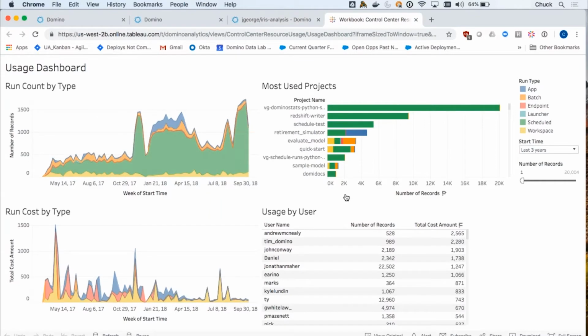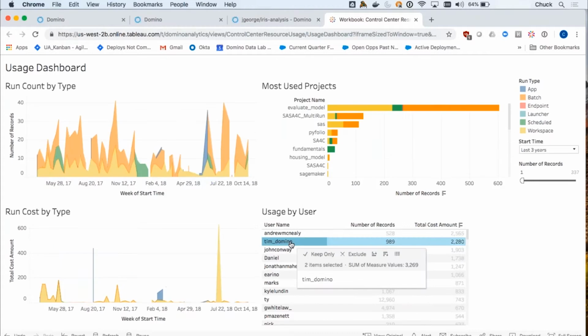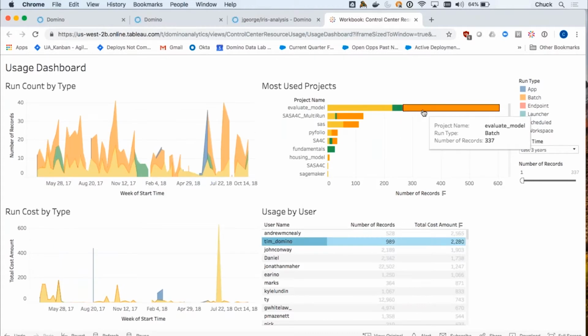Looking here in Tableau, we can see much of the same data from the control center. I can see my usage by user, see it by run type, see it by project. And I could also use the full power of this BI tool to actually slice and dice the data in any way that I'd like. I could really drill into my colleague Tim's usage here. I could see the types of runs that he's using, the projects he's working on. The idea here is that we want to give you ultimate flexibility to use the data in whatever makes sense in your organization, and create dashboards and expose this data however you'd like.